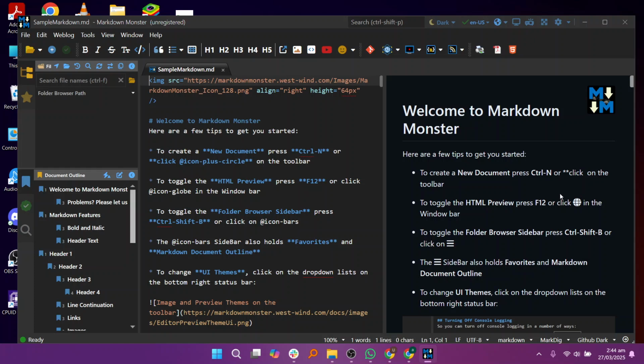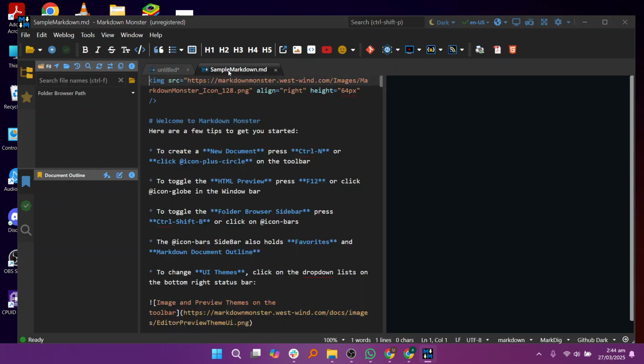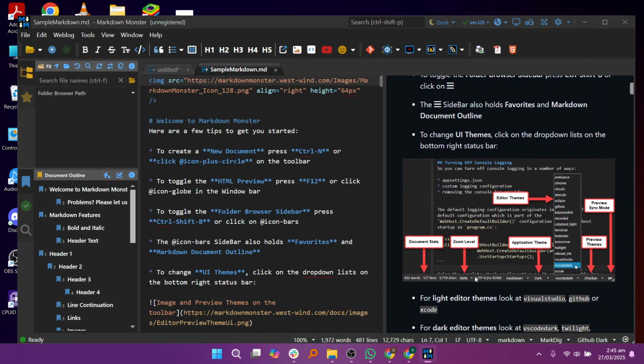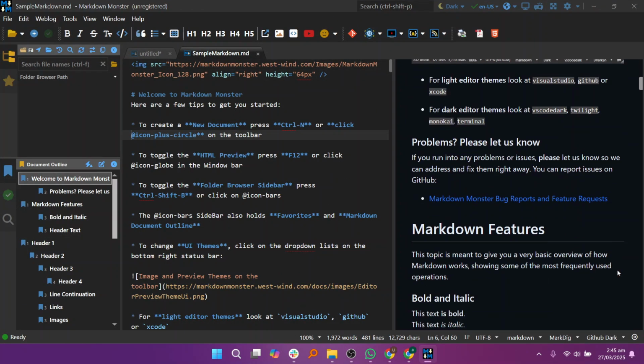Users can export documents to formats like HTML and PDF or publish directly to blogs and web platforms. Additionally, it includes customizable themes, keyboard shortcuts, plugin support, and the ability to edit files side by side with a split view. With its extensive features and intuitive design, Markdown Monster is an excellent tool for bloggers and developers.